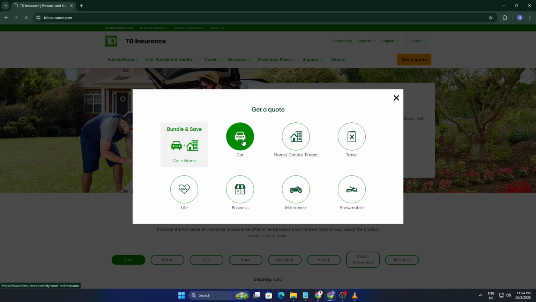When you click on that button, you'll be asked to provide some basic information. This includes your province, your car details, and your driving history. Make sure you enter everything accurately, as it helps TD calculate the correct rates for you.